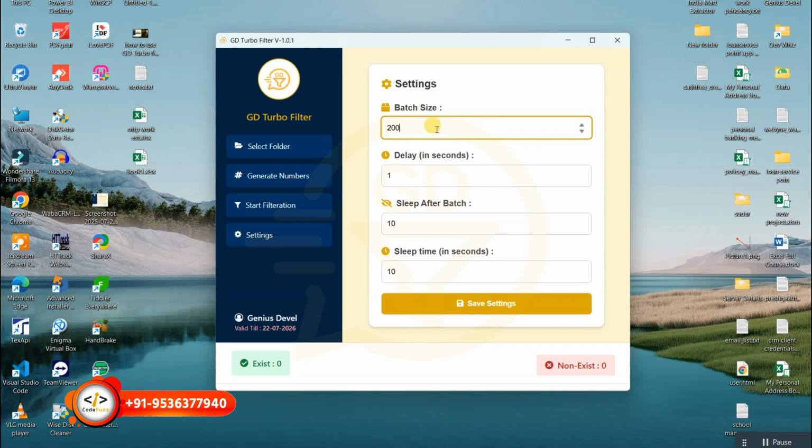I have set 200 numbers in a group, because this program sends numbers for filtration in a group. So this program sends a request with a group of 200 numbers for filtration. After sending the 200 numbers, this program waits for 1 second. You can set it here from 0.3 to 120 seconds. I can set 0.5 second. It means after sending the 200 numbers, this program waits for 0.5 second.